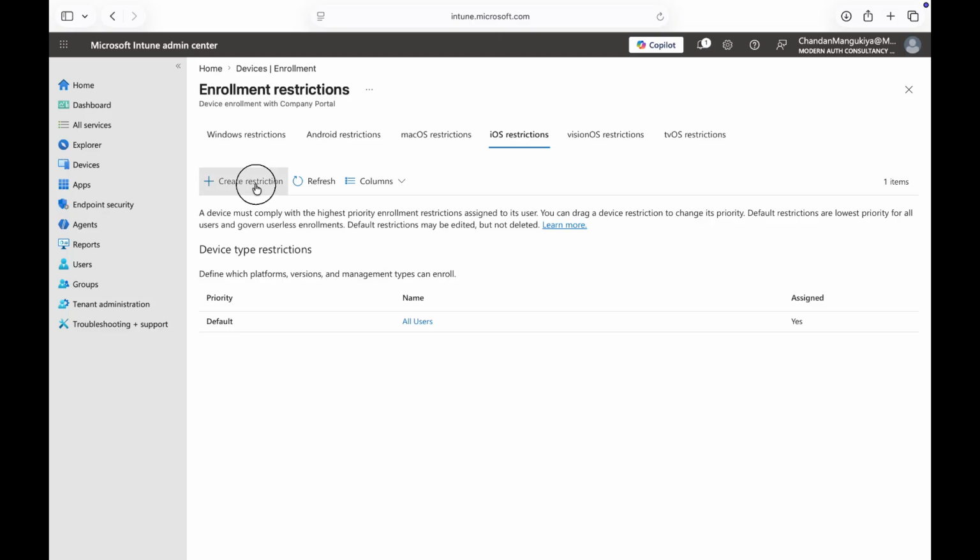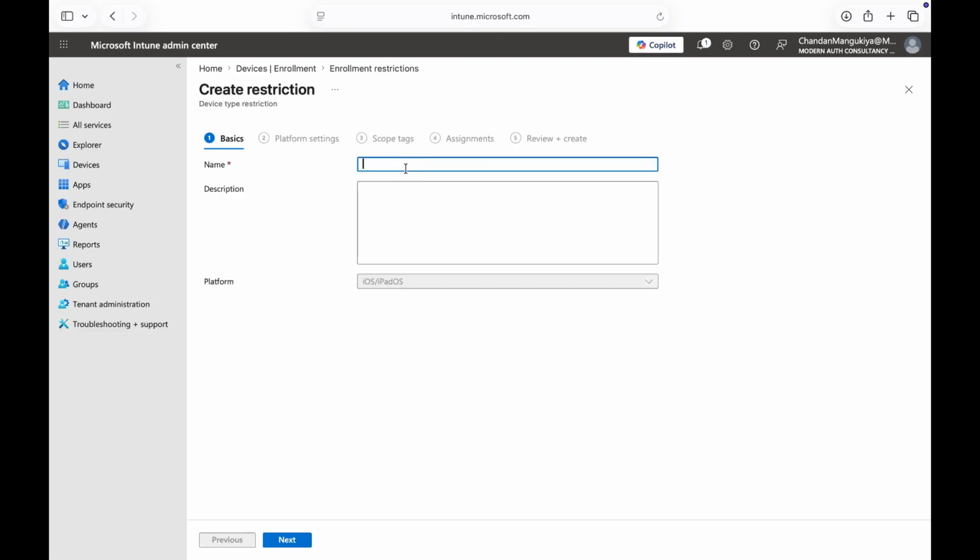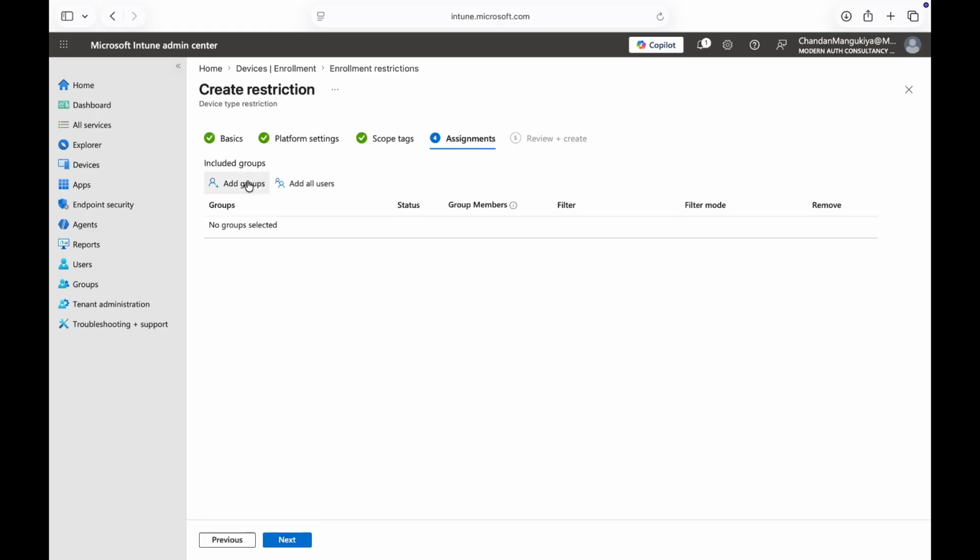Let's click Create Restriction, and if you go to Assignments, you need to add a group here. Now notice something interesting. It does not actually specify whether this needs to be a user group or a device group. But if you think about it, it is obvious that this has to be a user group. And here is why you could never assign a device group here in the first place.